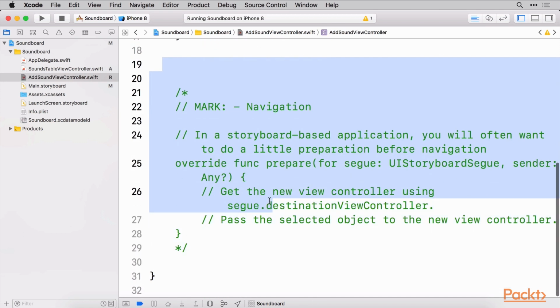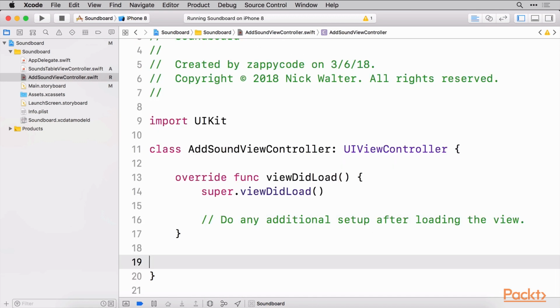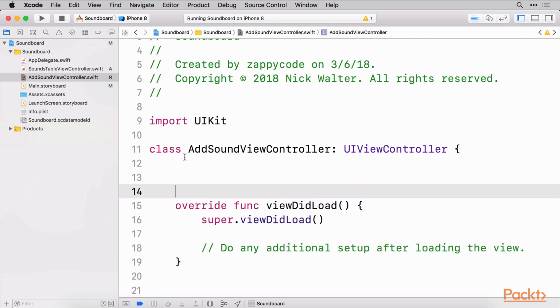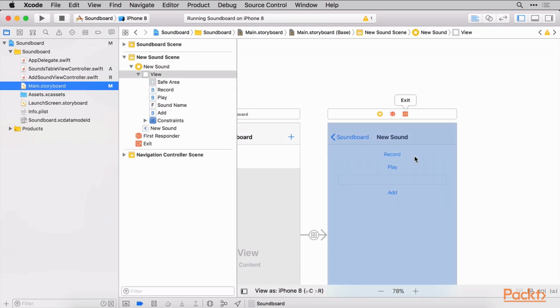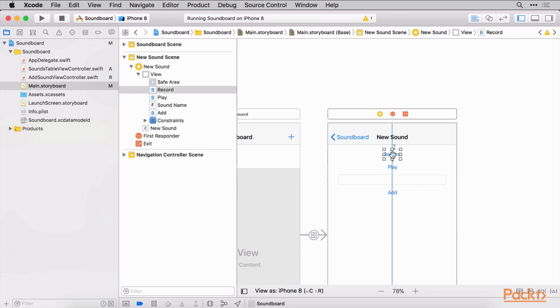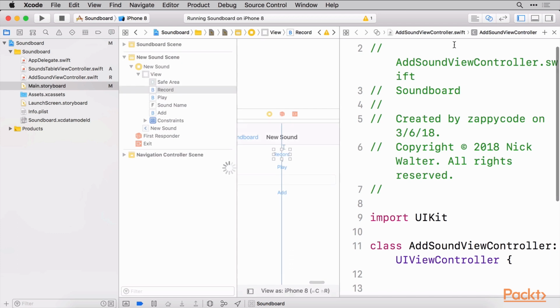This navigation stuff, we can go ahead and get rid of that. We should just have a class with a viewDidLoad function. Let's give some space up top here where we could add a lot of things, and we also need some space down below. So with that in place, we'll save this, come back to the storyboard, and we're going to select, for example, start with the record button. So let's go ahead and do a split screen here.